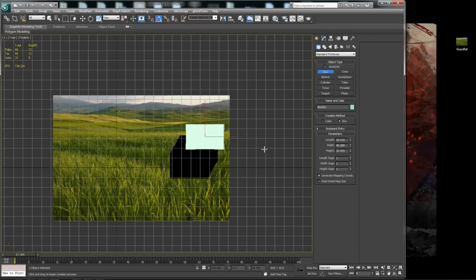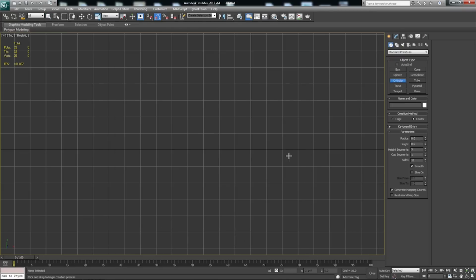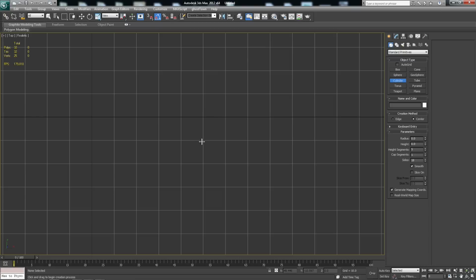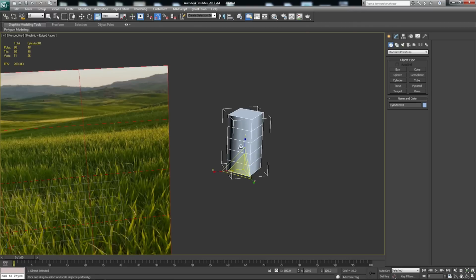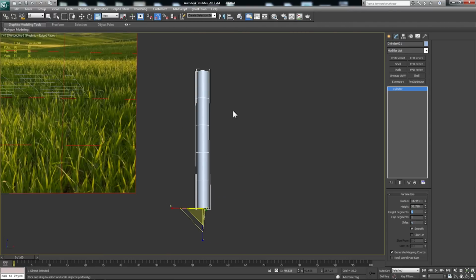Now I'm going to switch to my top view and go to the Standard Primitives tab and choose Cylinder. This will be our first blade of grass, so we should change it to a 4-sided cylinder here so that we have a nice diamond-like cross-section. I'm going to use the Scale tool to adjust its proportions, and I'll change it to 4 height segments so that we can get an edge loop directly in the middle.